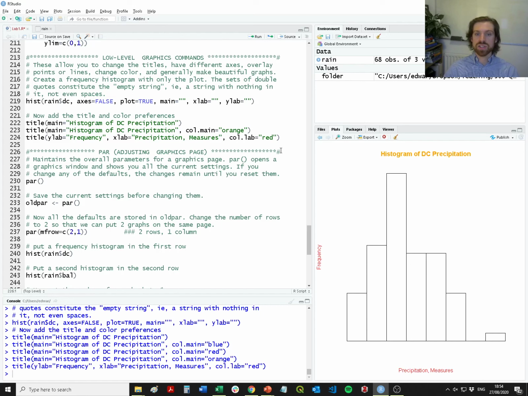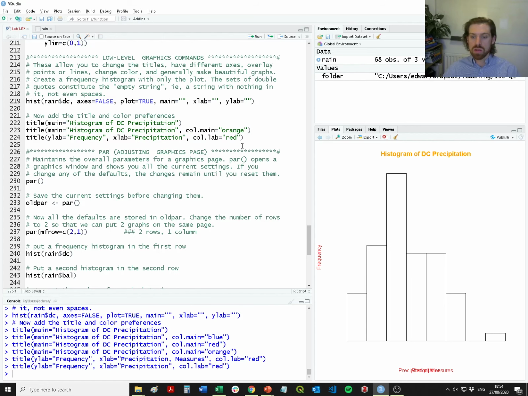And then finally, let's just add in some X and Y labels. So here we've added in the Y label, frequency, on the Y-axis. We've added in the X label on the X-axis for precipitation. And then we've, not sure why it says measures there. Let's rerun that.